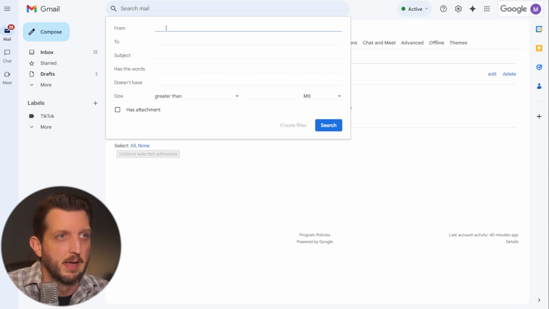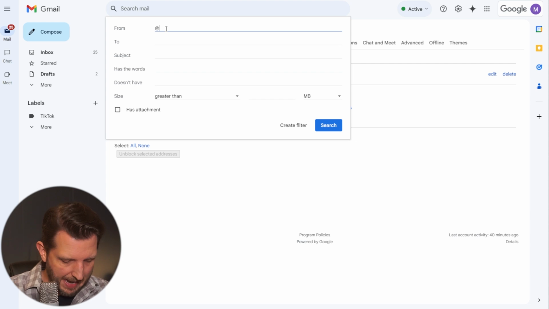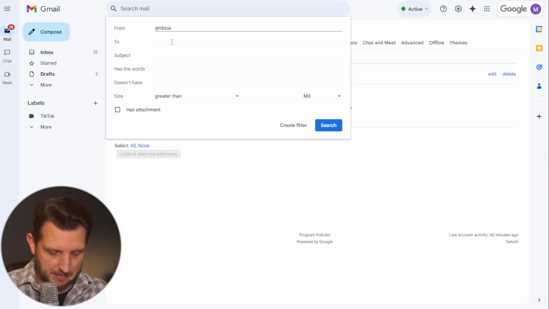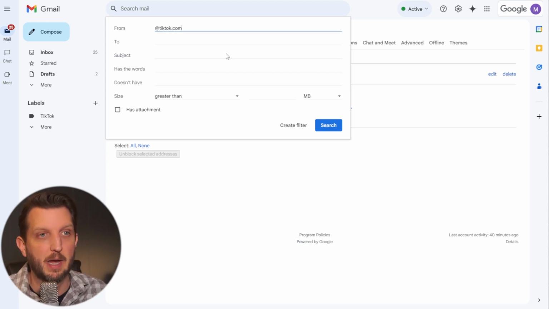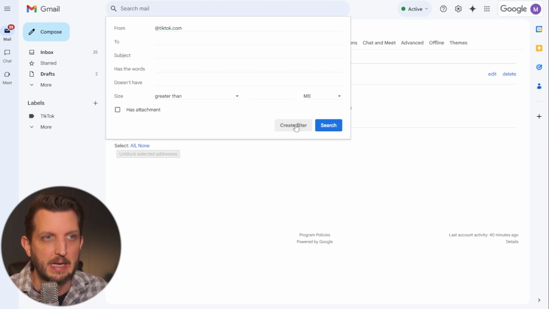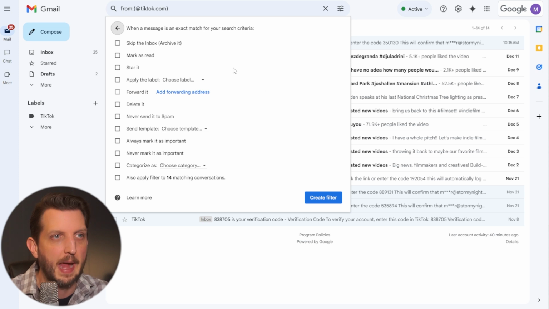But what I'm going to focus on is the from. So I'm going to type at TikTok. That means any emails from TikTok.com will automatically go into this filter. Then you want to click on create filter, not search. That's something different, but you want to create filter. So you click on that.